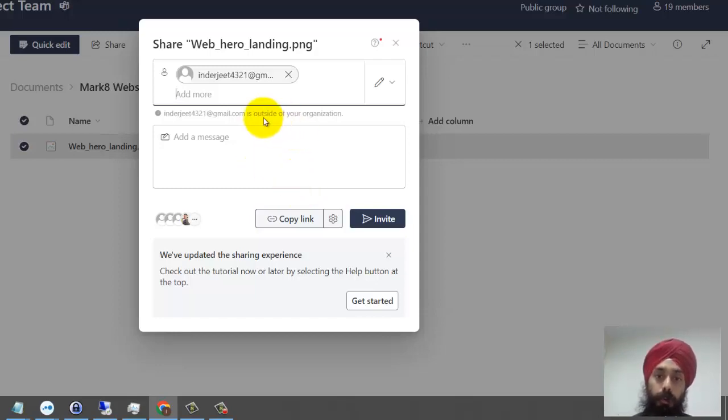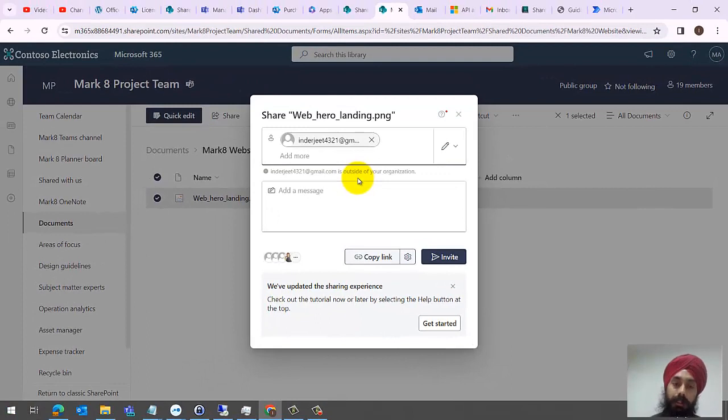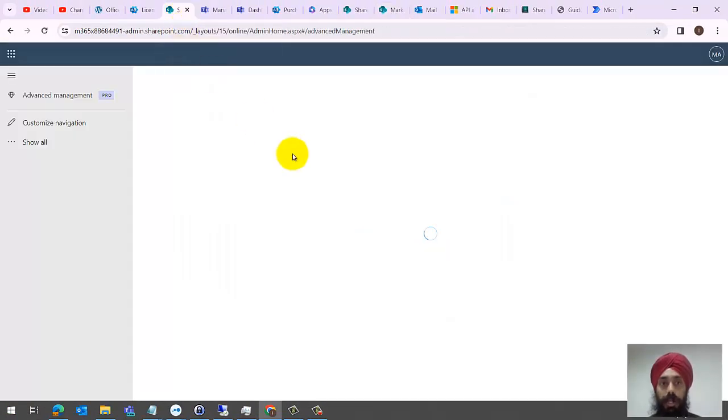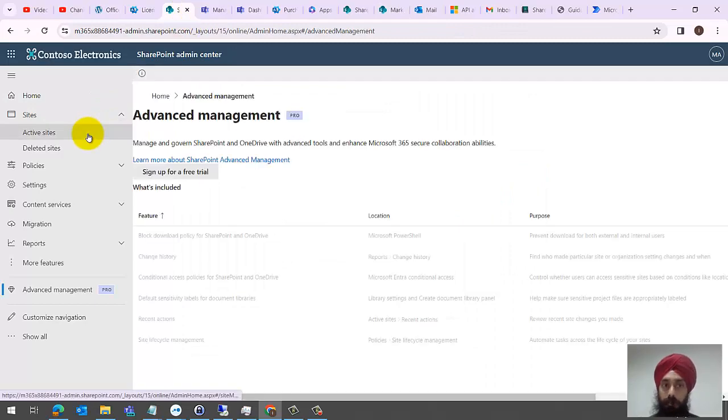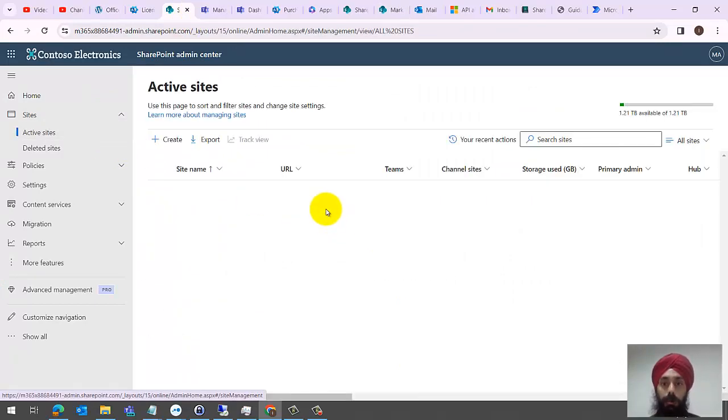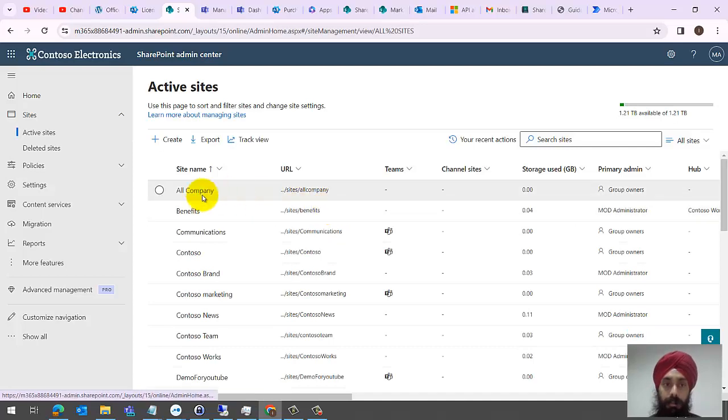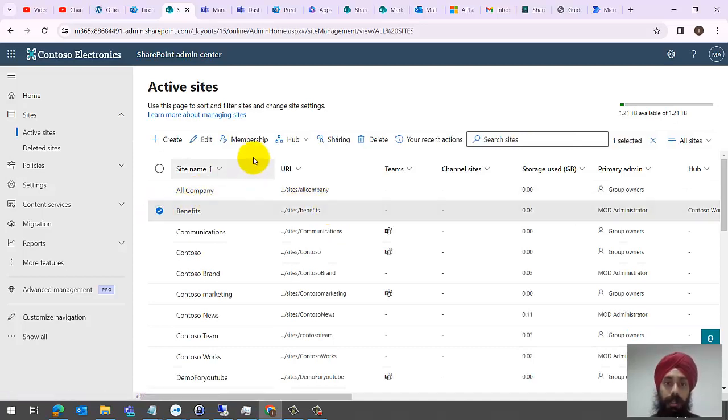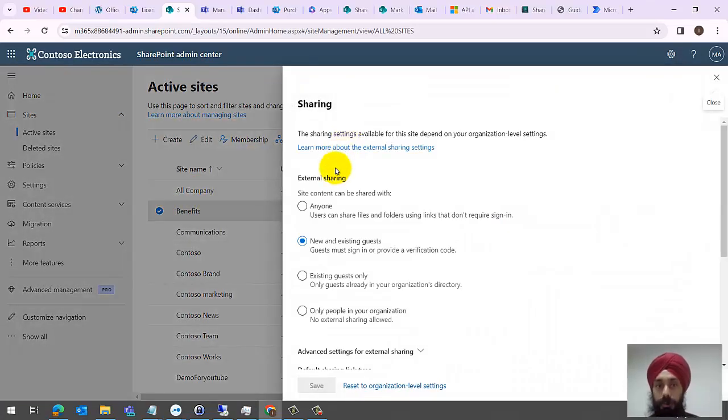Okay. Before you do this, normally external sharing is disabled on the site. So what you have to do is make sure that you go to the SharePoint Central Administration page and select that particular site, whatever site it is, and in the sharing option, you have guest enabled. Okay, and that says new and existing guests.